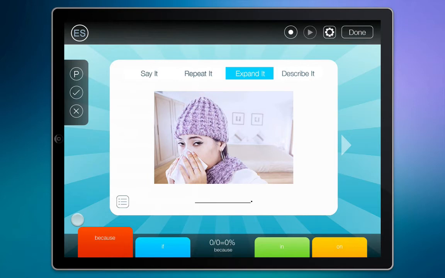I could also select another tab, like "if", and now prompt the user to make a sentence with the word "if" in it. Then, scores can be collected, indicating whether the sentence was grammatically correct or not with the word "if" in it. Now I'll switch to the fourth task, Describe It.